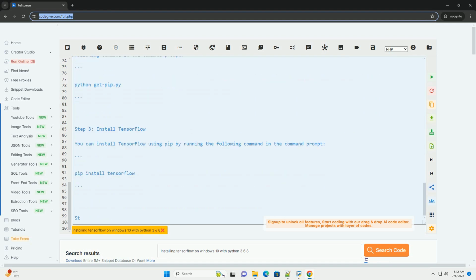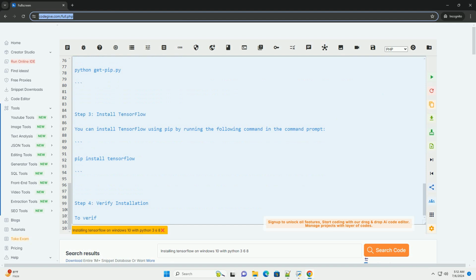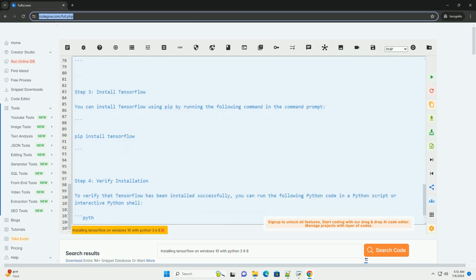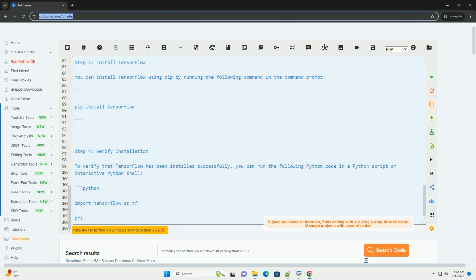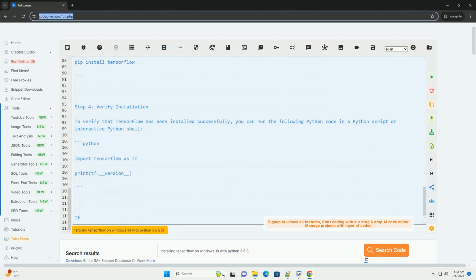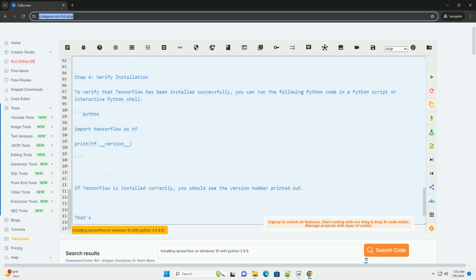Step 4. Verify installation. To verify that TensorFlow has been installed successfully, you can run the following Python code in a Python script or interactive Python shell. If TensorFlow is installed correctly, you should see the version number printed out. That's it. You have successfully installed TensorFlow on Windows 10 with Python 3.6.8. You can now start using TensorFlow for machine learning and deep learning tasks.